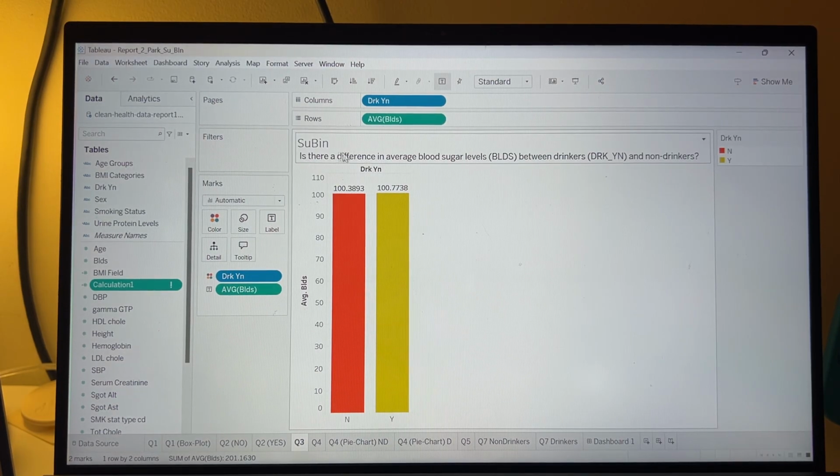For my third question, is there a difference in average blood sugar levels between drinkers and non-drinkers? I put the drinking data over here, the non-drinkers and drinkers, and then I put the blood sugar levels as the average, and the same for the label, I put it as average. I put the color for drinkers and non-drinkers. From here I can conclude that drinkers have a higher average blood sugar level, which shows that alcohol may affect people's blood sugar levels.